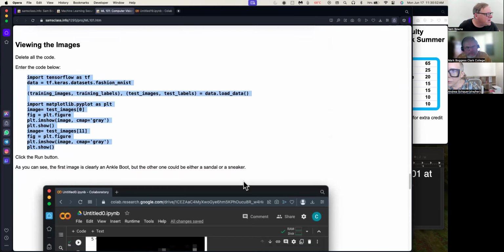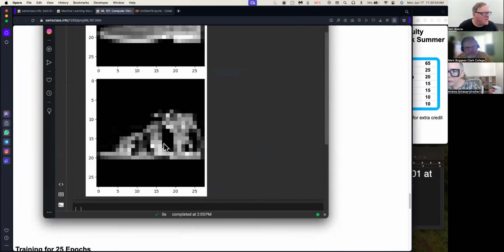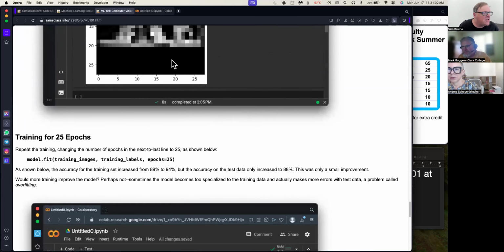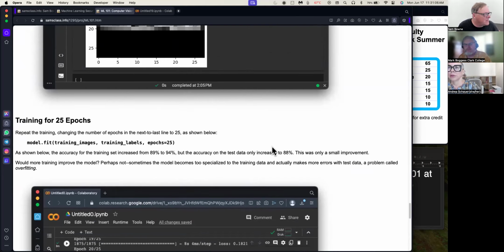And if you look at when I did it here, it got confused by this, whether this was, I think, a sneaker or an ankle boot or something like that. Different kinds of shoes, and it can't quite tell them apart. So it's failing where you'd think it would fail, where the image is not very clear.